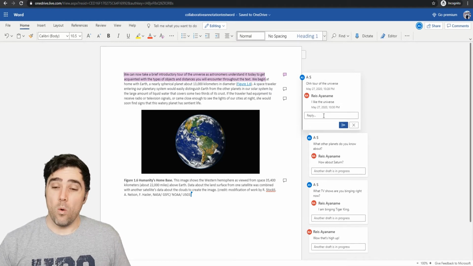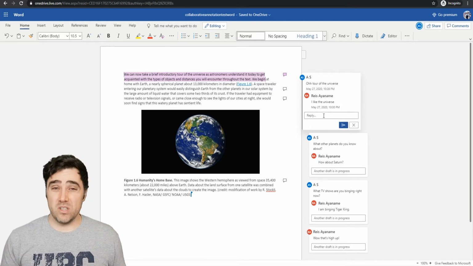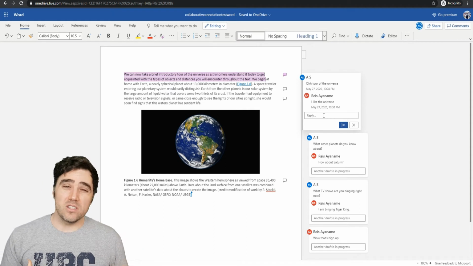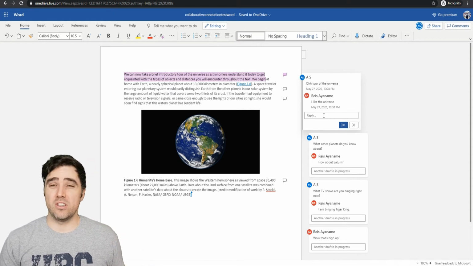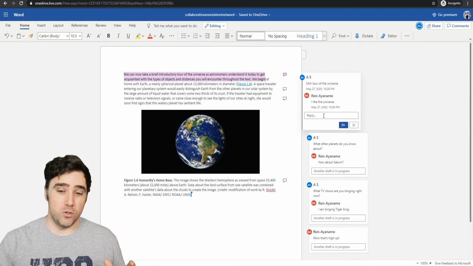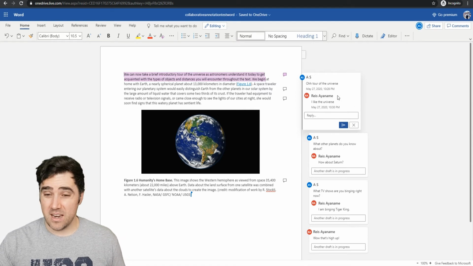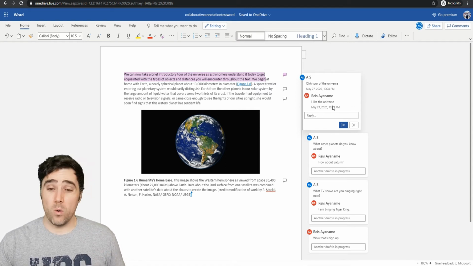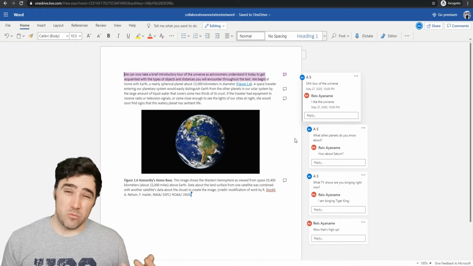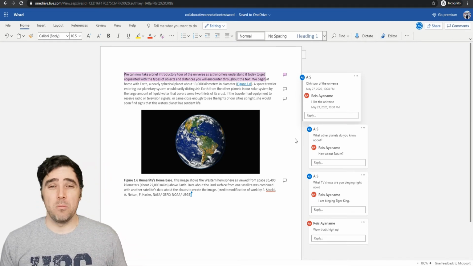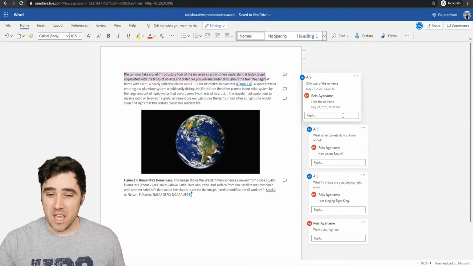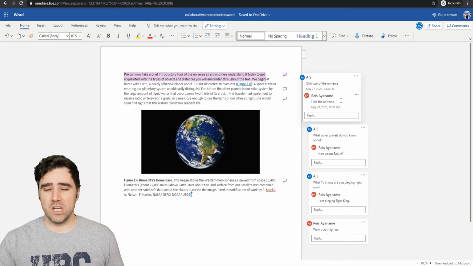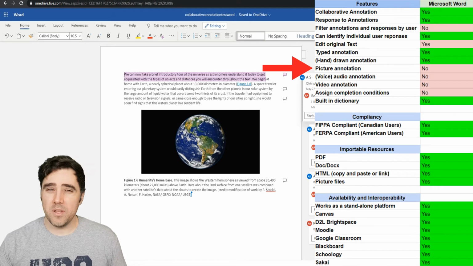Now looking here, what types of annotations can we do? And as we can see, it looks like we can only do text-based annotations. There's no option to insert a picture in the annotation or a video or to draw or anything like that. Of course, we could probably insert some shapes or things like that, but in terms of being able to put stuff right into the annotation, it looks like we're limited to about the same amount as Google Docs is.